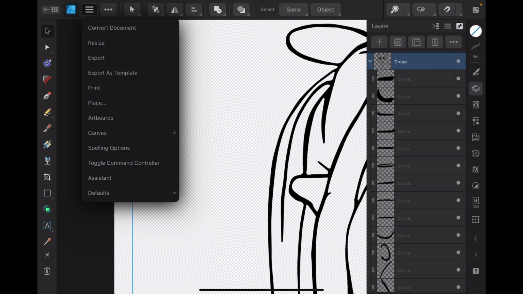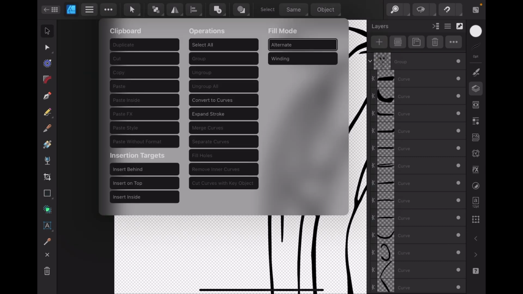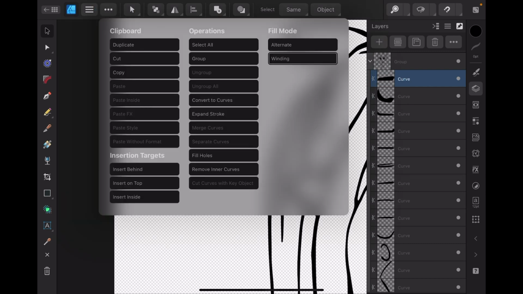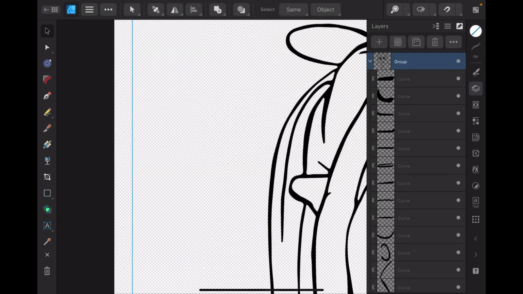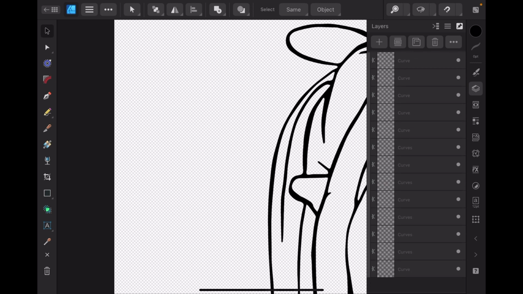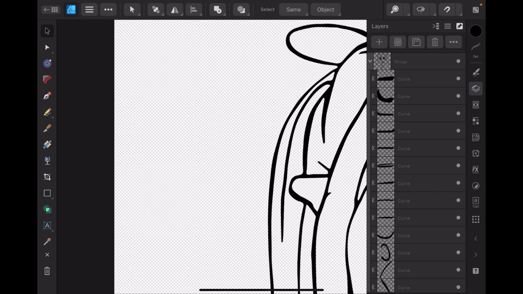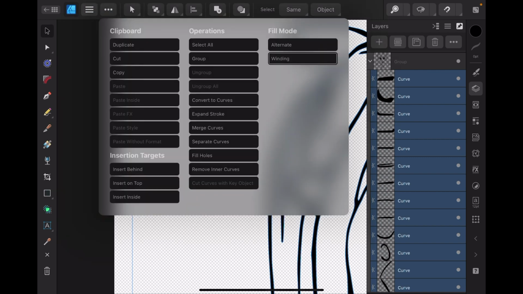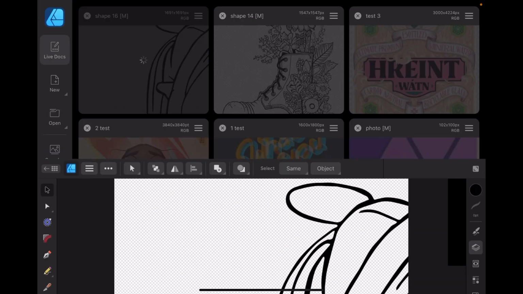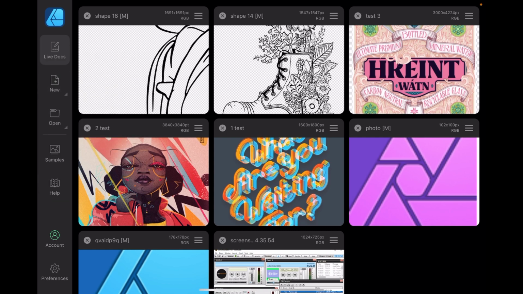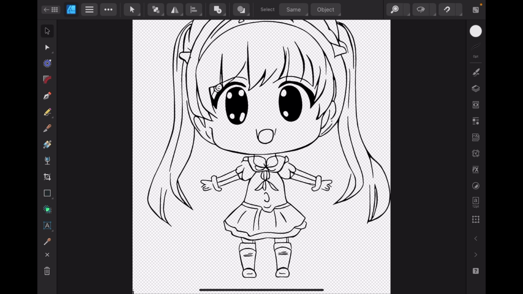Select all. There we go. Now we've got it selected. Let's copy. Let's go back out there and create a new document from the clipboard. Let's see what that gives us. And there she is. Now, what size is that one?